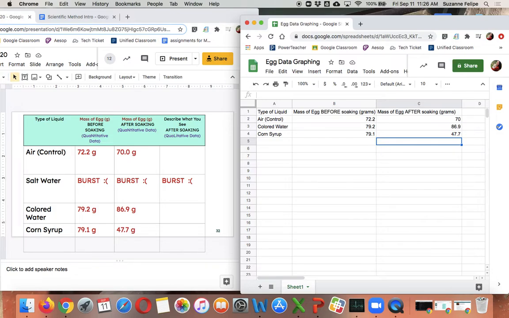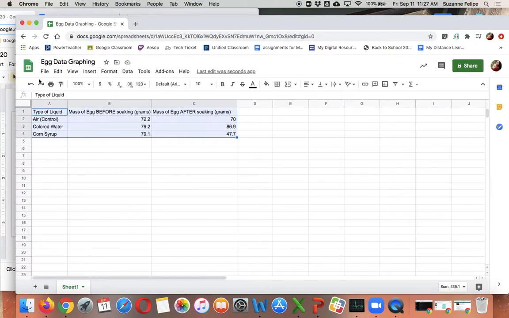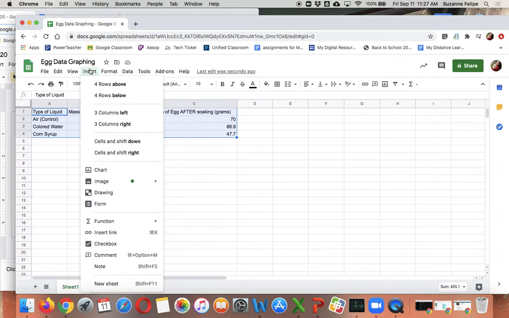You've added all that information in that order, and we're going to highlight the data. So the way I do that is I click in the type of liquid box. I click that once, and then I hold down my cursor and I just drag to highlight all of the data that I want to graph. So I've highlighted it, and then I'm going to go up here. Just let me make this bigger for y'all. I'm going to go up here and insert chart.